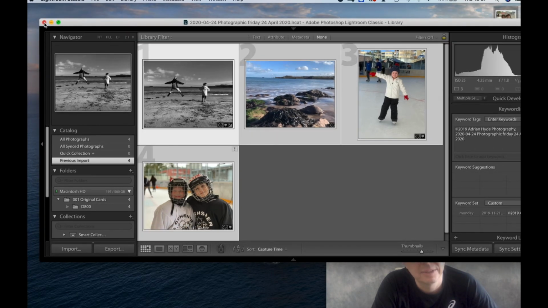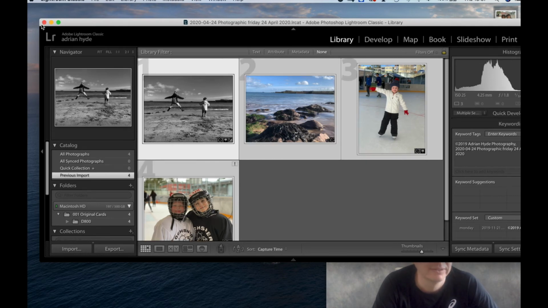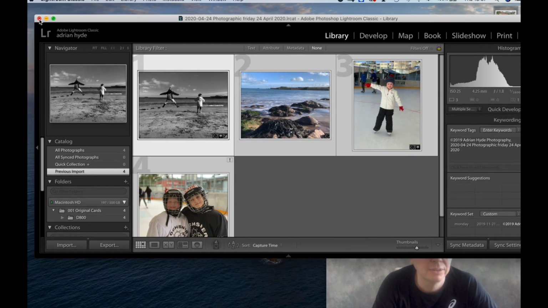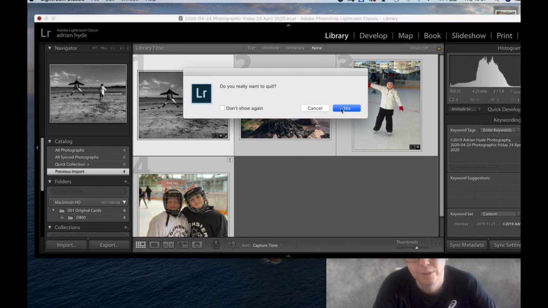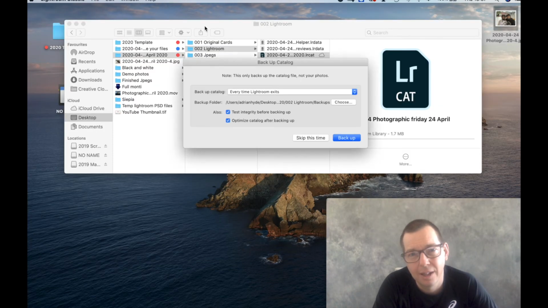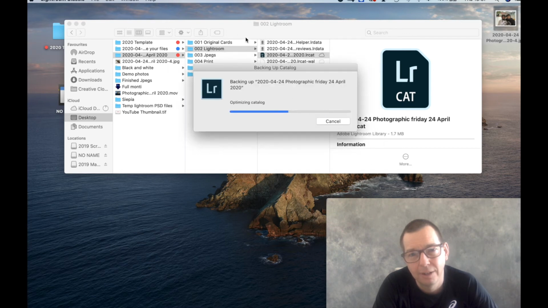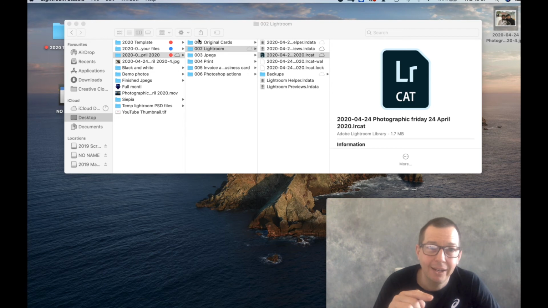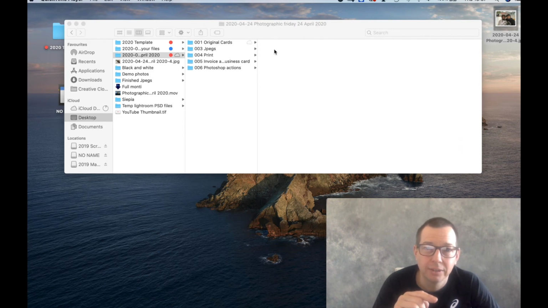Stop. My computer's working hard now. I'll close. Quit. Back up. And now I'm going to move that photo back in now. Original cards.